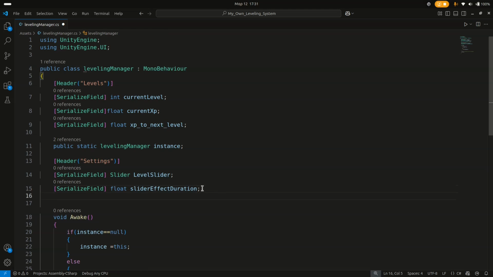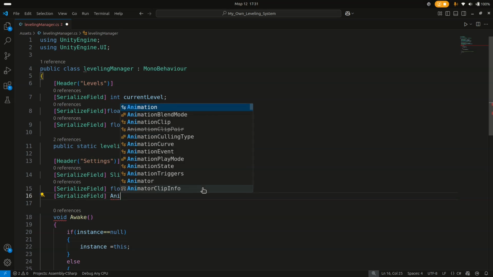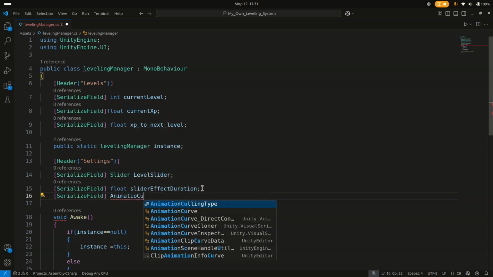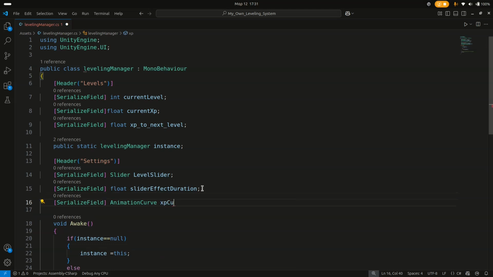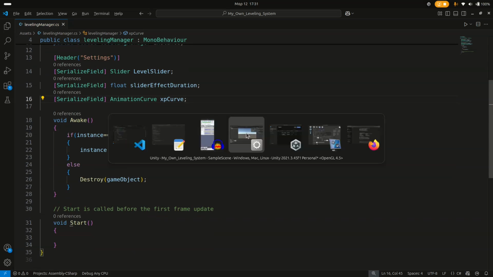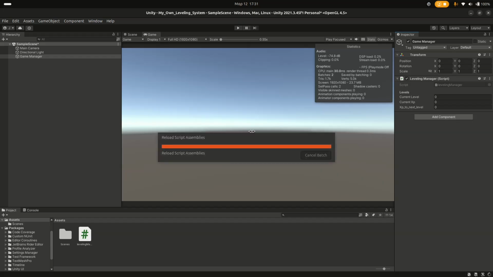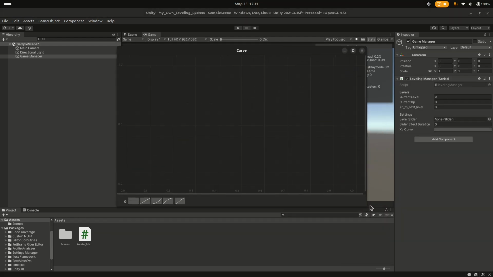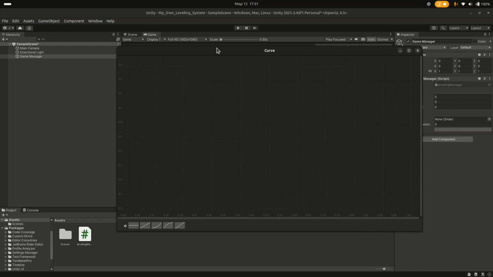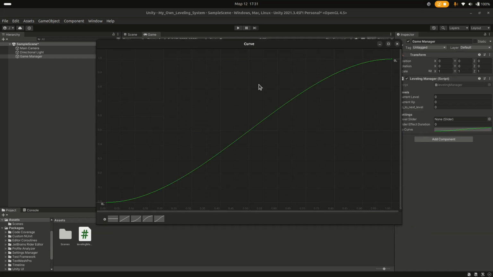And lastly, we are gonna say serialized field animation curve, and we're gonna say XP curve. Now, after we do this, we're gonna head back to Unity, and inside here, on the XP curve, we are gonna put a simple curve like this. You select this curve right here.